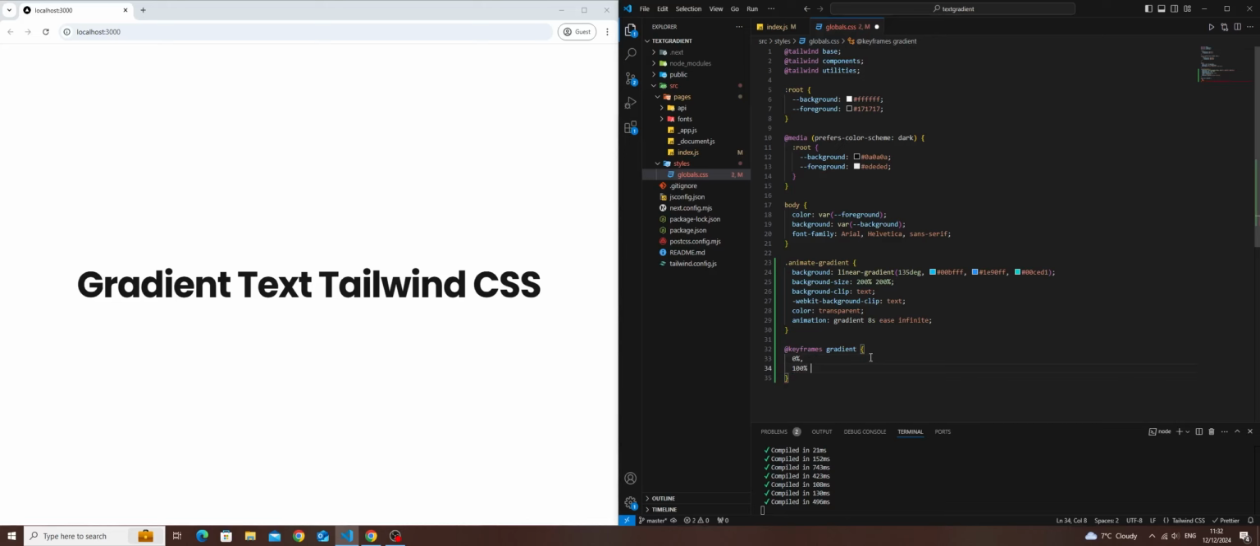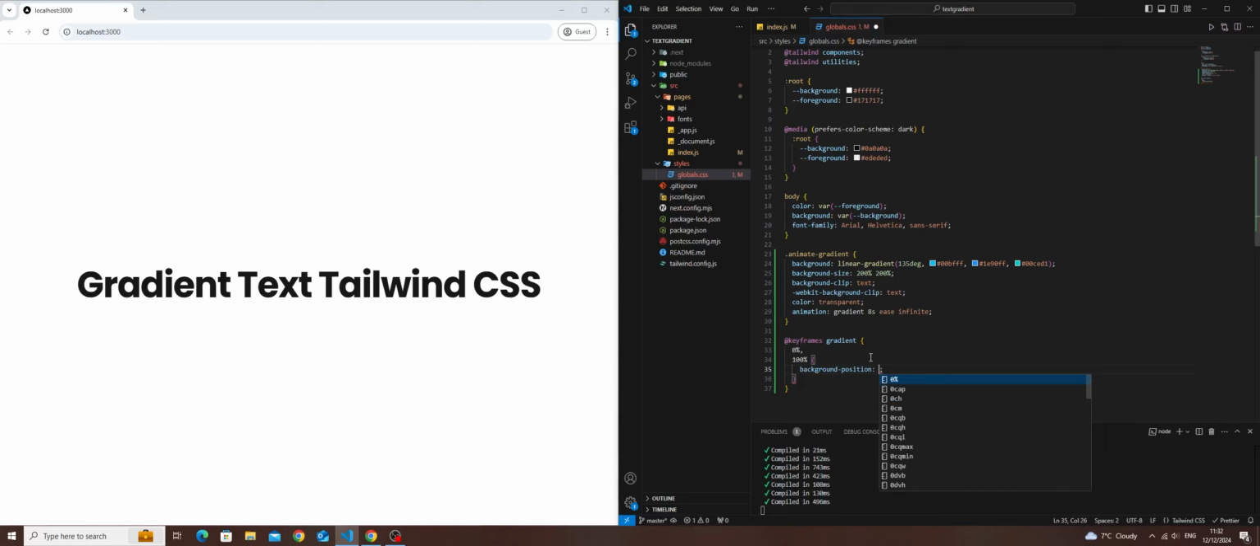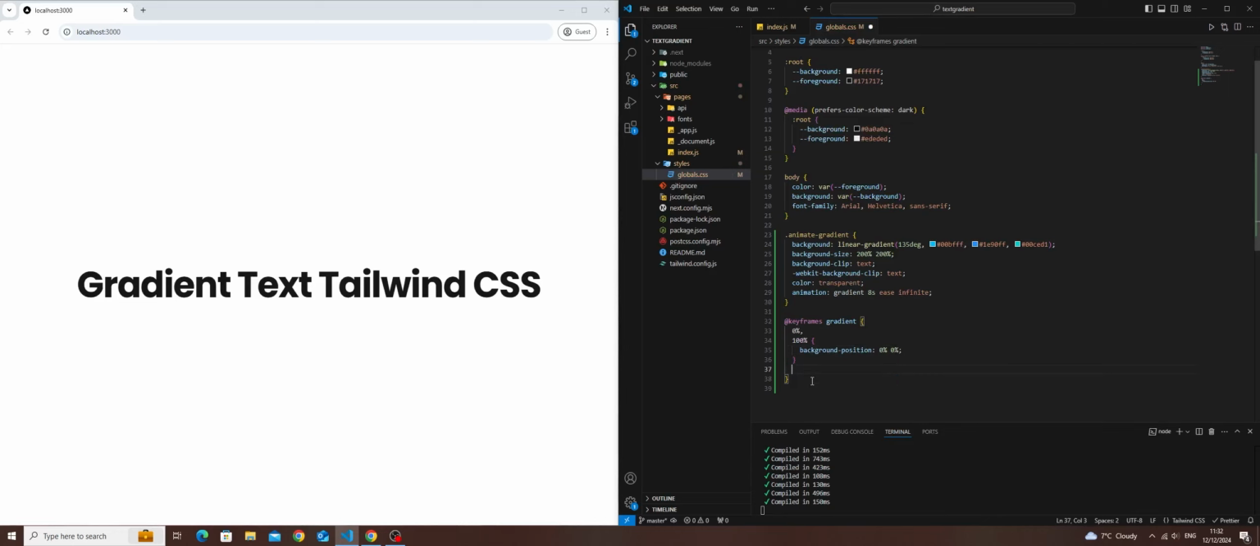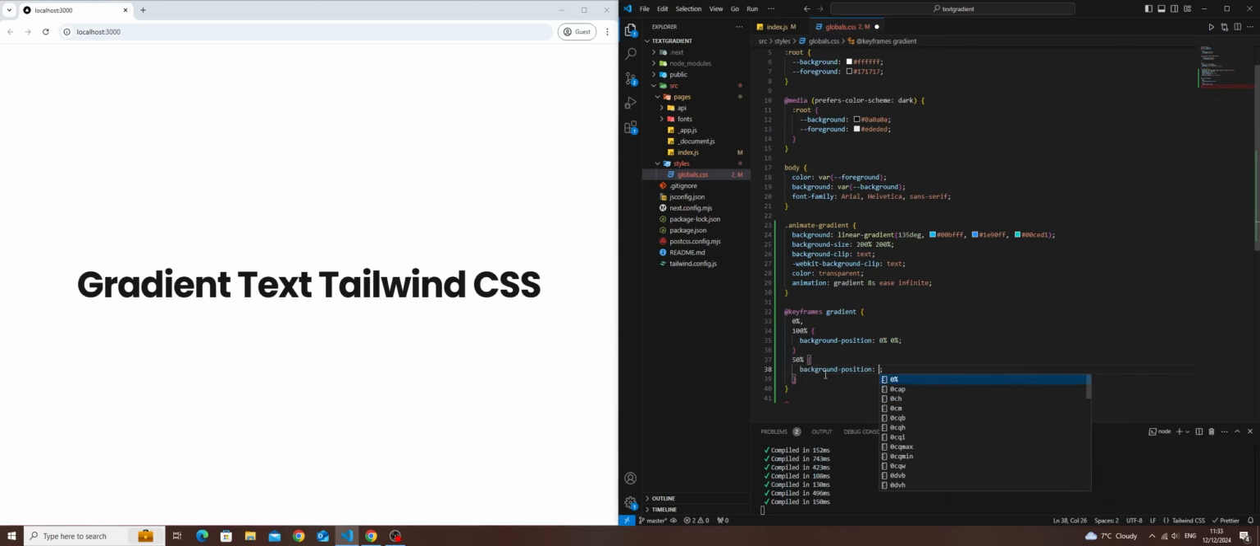And here we're going to say background-position will be 0, so 0 horizontally, 0 vertically. And then in the middle, at 50%, so halfway through the animation, we're going to change the background position to 100% on the Y and the X axis. So that just means that the background position is changing.